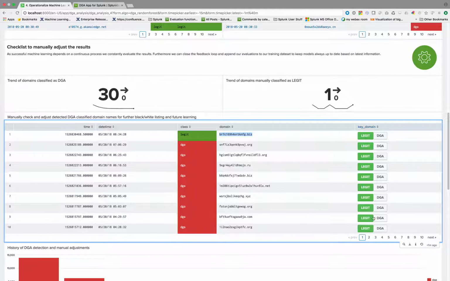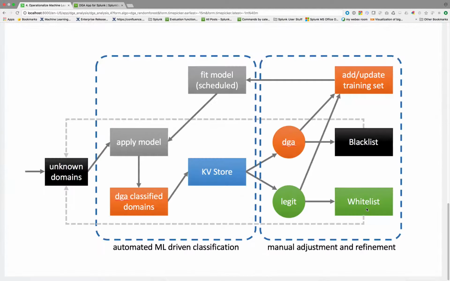That's the idea. And what does this look like when we talk about putting it into production? So this is a great walkthrough of the automation of the ML classification, but still allowing for manual adjustment and refinement, as well as automated action based on the blacklist and whitelist for domain-generated attacks, DNS attacks. The same workflow can be liberated and used for really anything.